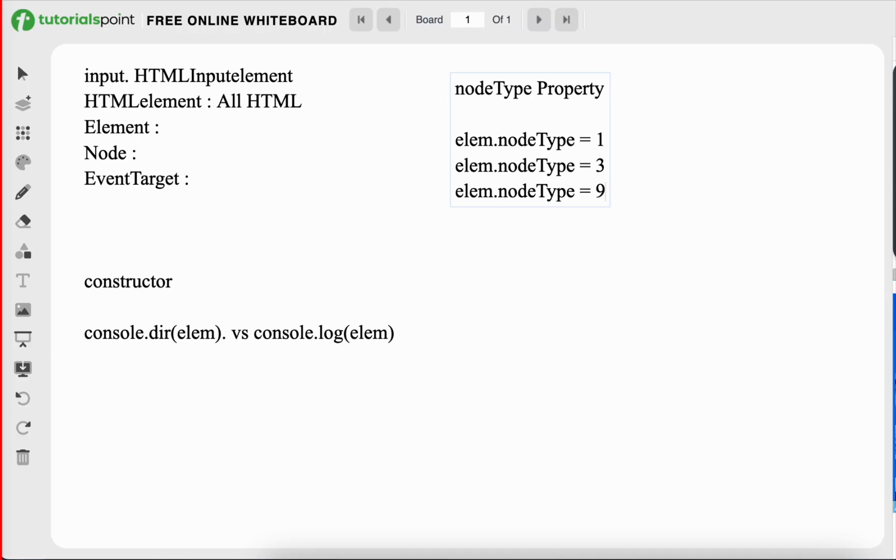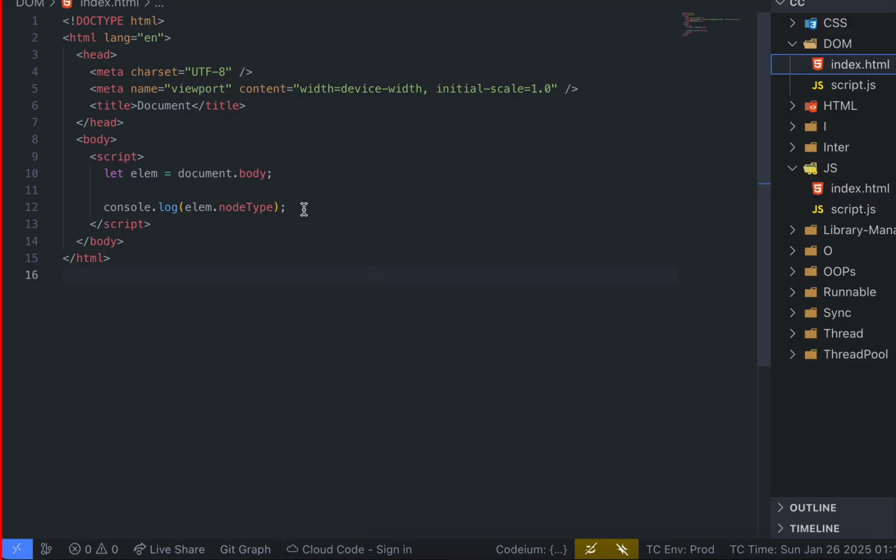Here we have seen that if element.nodeType is equal to 1, then it's for an element node. If it is a text node, it will return 3. If it is the document node, it will return 9. So in this case, there is a console.log.